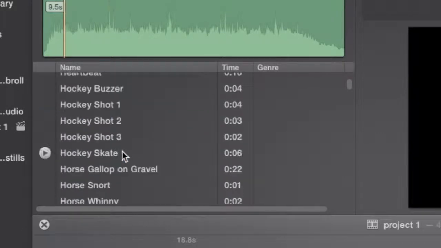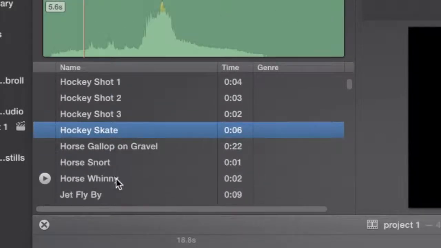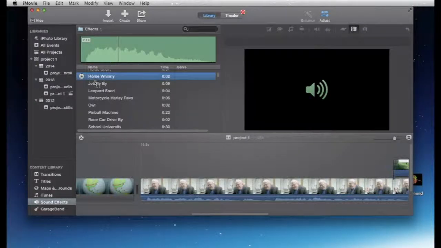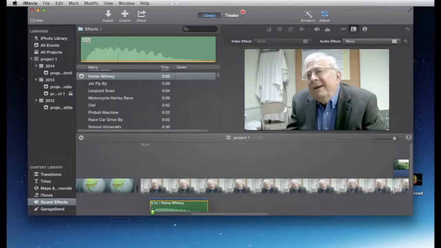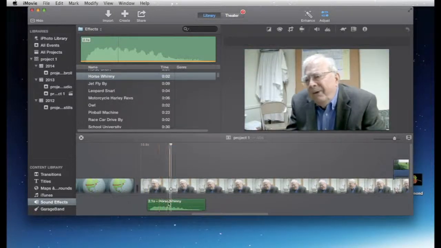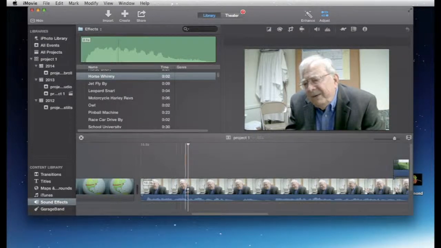How would you get that in there, by the way? Here's a horse whinny, for instance. It's really simple. Just literally drag it right down there. So simple, and let's play through just for fun. Okay, so you get the idea, and I'm going to delete that.